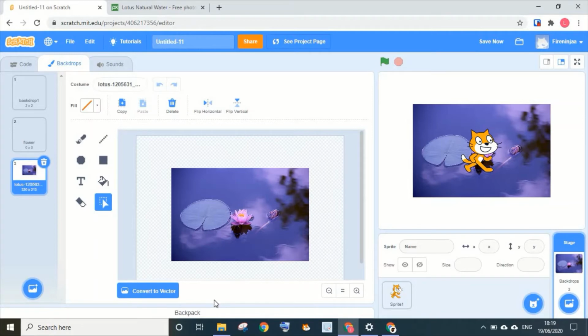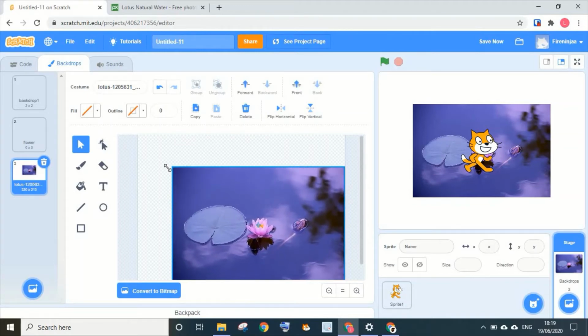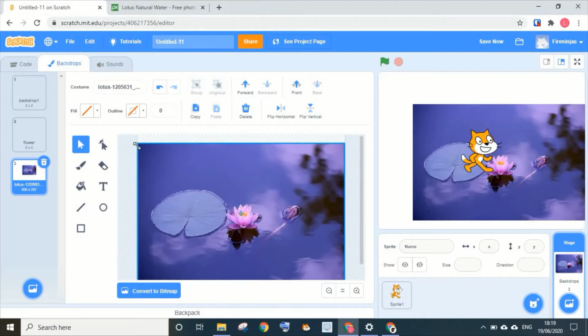Once you click on the convert to vector button, you will see your normal options here to play with any text boxes. So use the select tool. After selecting the select tool, come back and click on the image. Now you will be able to make the image big or small or anything you want.